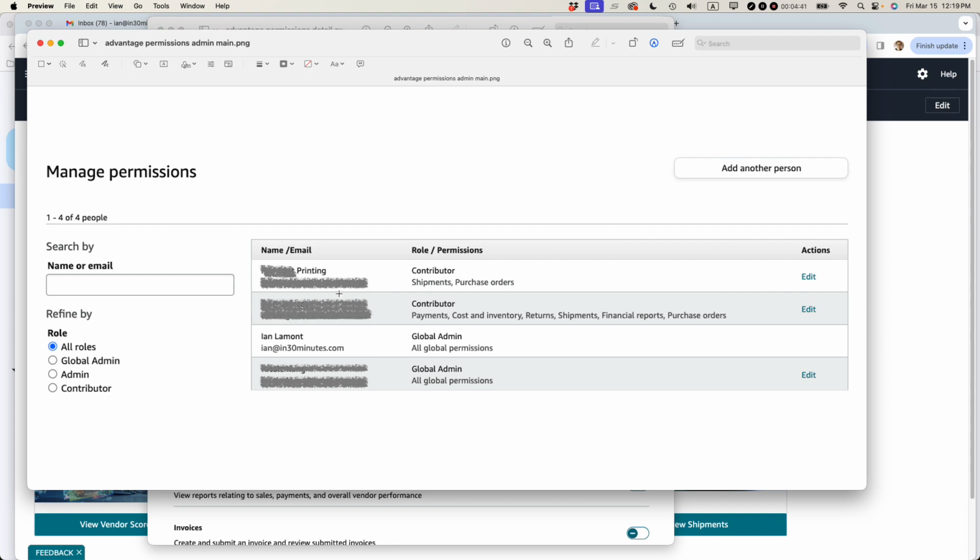And then there's 2 people up here. One of them you can see is the printer. You can see that they've been called a contributor, and they have access to 2 areas, purchase orders and shipments, nothing else. This person is someone who deals with the finances, and they have different sets of permissions. Although I can see shipments is overlapping, and that's possibly because they want to be able to see what inventory is in stock or has been sent out or whatnot. So anyways, that's how these permissions are set up.